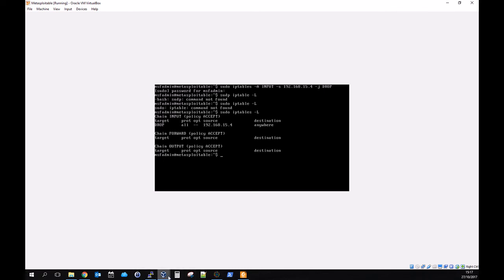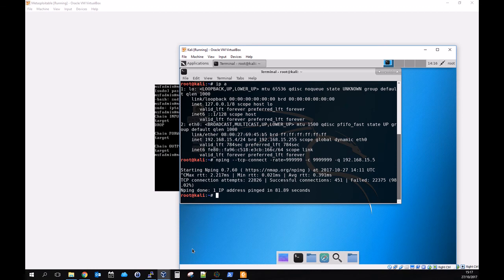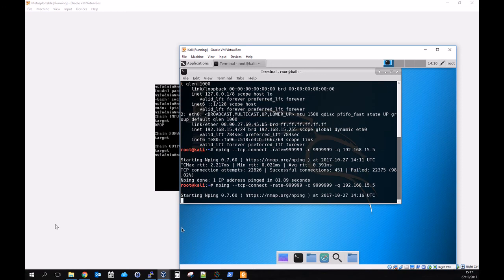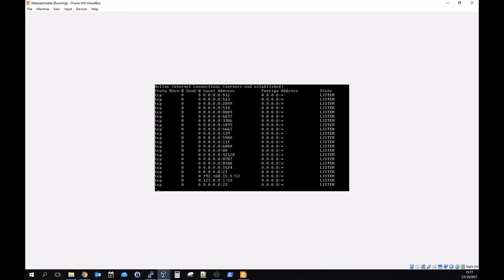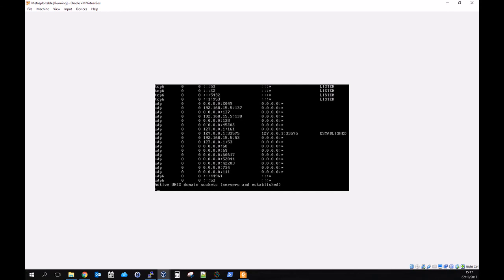So we can use it to blacklist. So if we switch back across now to our Kali machine, press the up cursor key to rerun the TCP connect denial of service attack. Switching back to our Metasploitable machine, if we run the netstat command now, we can see that we're not seeing any packets from that IP address, that those packets are successfully being dropped.